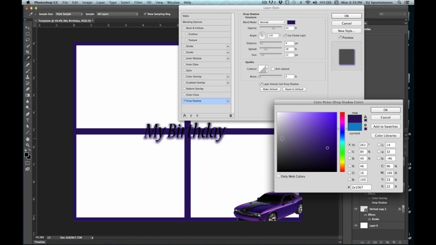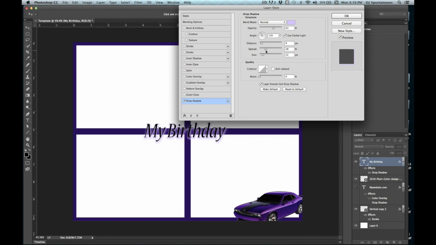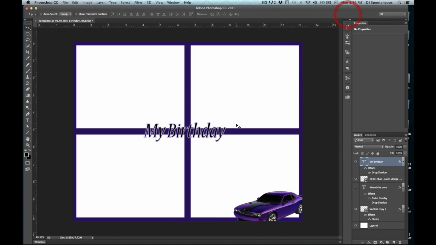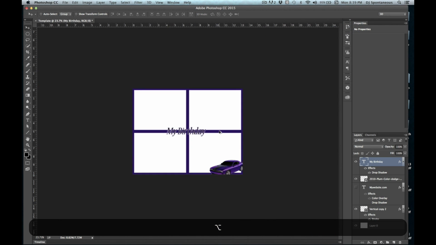See this purple? Purple's too dark, so I can actually keep it in the purple family. Bring it here and then bring down the spread. So we bring down the spread, bring down the distance. There it is. But I don't like it to just be that, so we'll just have a slight glow around it.